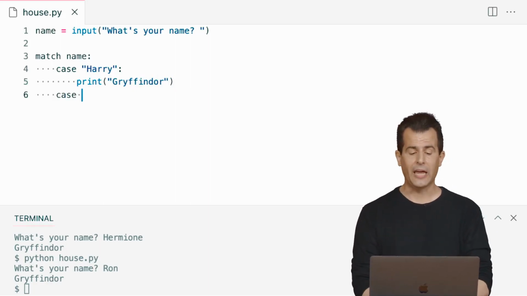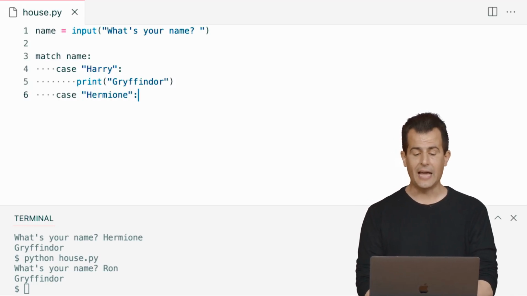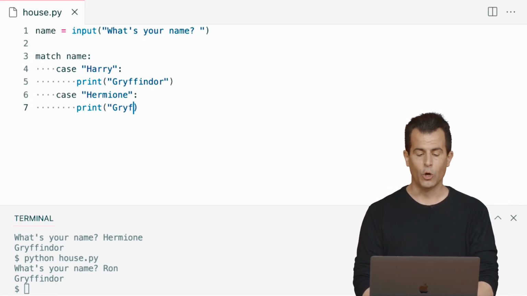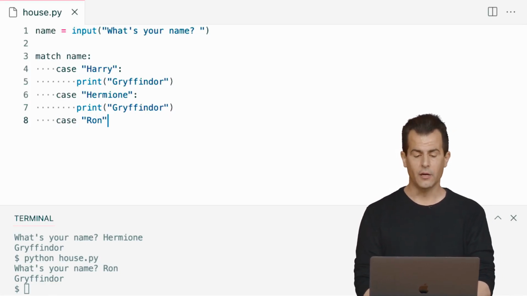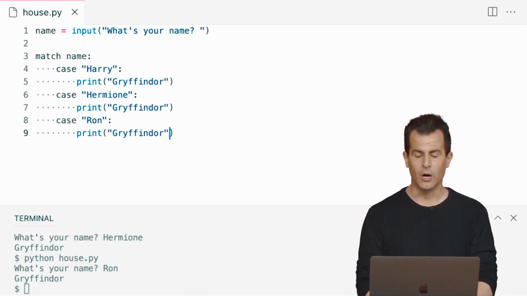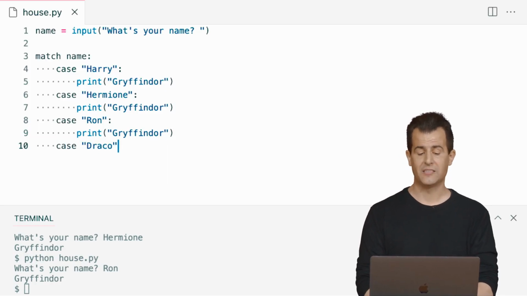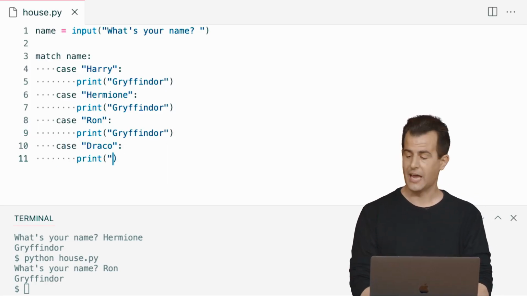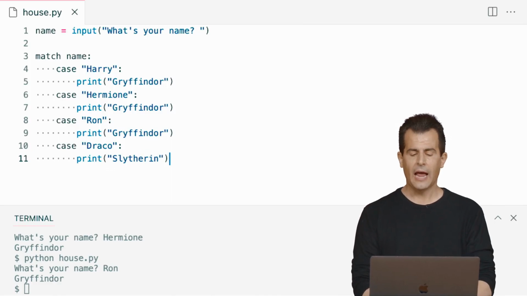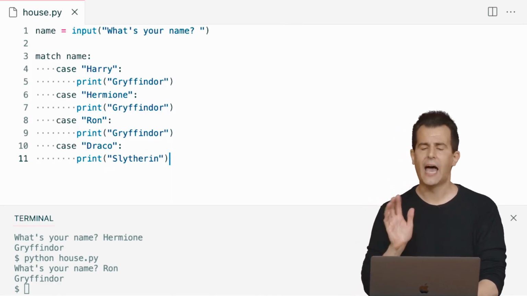Otherwise, I'm going to have another case for, quote unquote, Hermione. And similarly, I'm going to have under that indented, print, quote unquote, Gryffindor, close quote. Now I'm going to have another case for Ron, also in quotes with a colon. Now print, quote unquote, Gryffindor. And now I'm going to have another case for, let's say, Draco. This one gets a little more interesting because Draco, of course, now is in Slytherin. And then I'm going to go ahead and leave it as that for now.